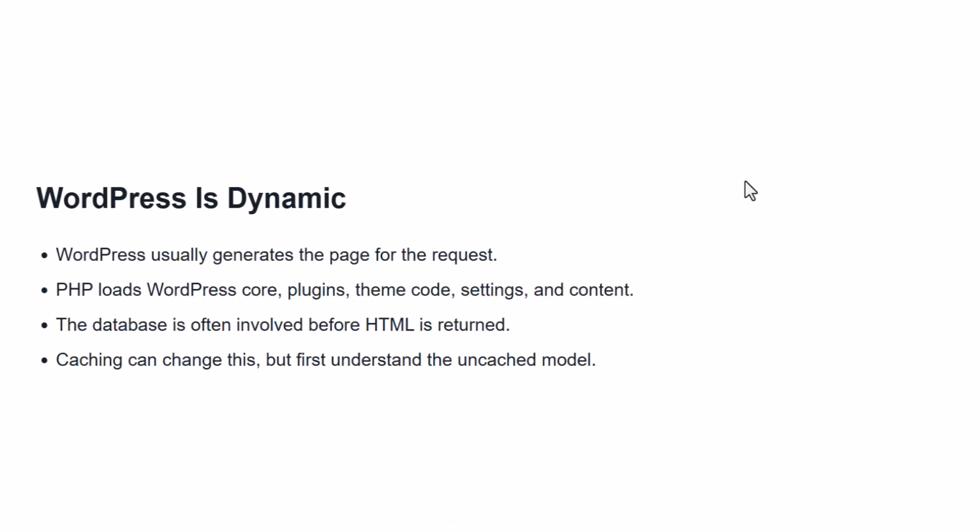By default, WordPress is dynamic. That means the server usually generates the page for the request. It is not simply sending a finished HTML file from a folder. WordPress needs to load configuration, plugins, theme code, settings, content, and sometimes user-specific or request-specific data. Caching can change this behavior. A full page cache might serve a stored HTML response without running the full WordPress process for every visitor. But before we study caching, we need to understand the uncached model.